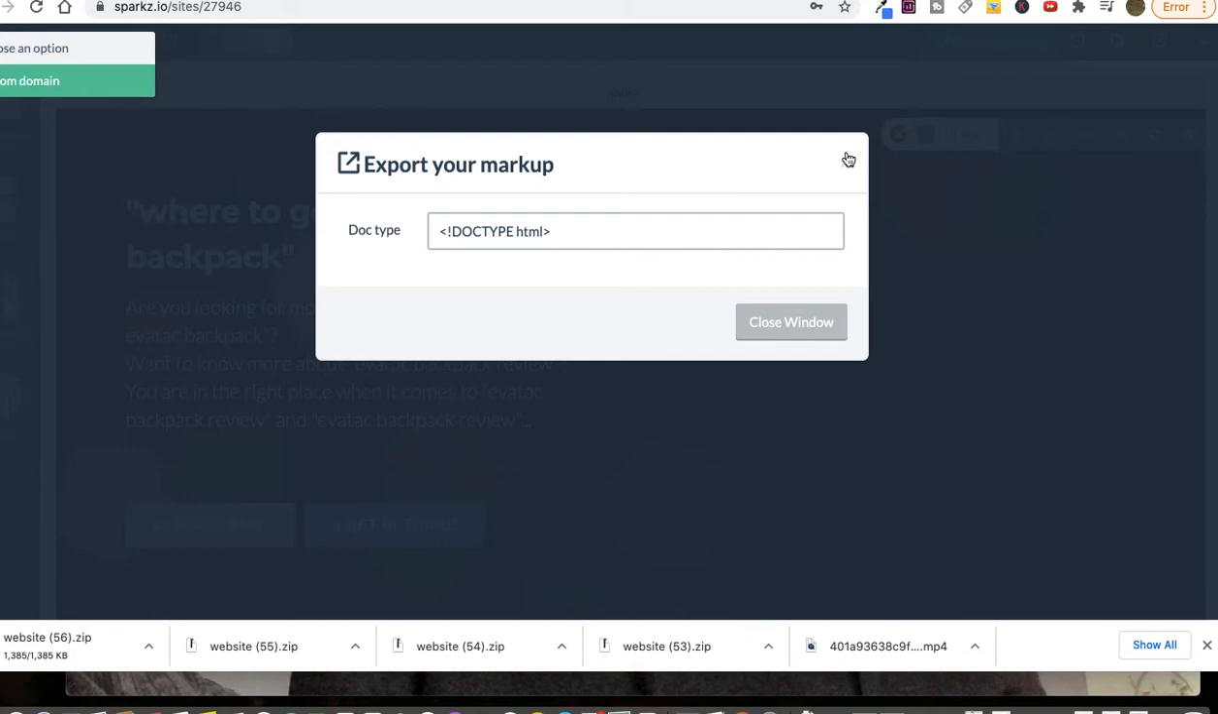All right, so this is the next part of our journey. You can see it downloaded a zip file right here. Once it loads, you can go ahead and unzip it because we're going to need that unzipped when we get to our Amazon S3. Amazon S3 account is free.